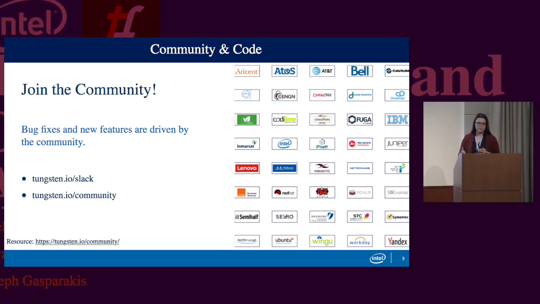So a little bit more about the community and the code before we dive into the technical stuff. It's very large, as you can see. These are some of the companies that are involved in contributing and or using Tungsten Fabric. All the bug fixes and features are driven by the community. There's an active Slack channel. It has been recently open source, so the community is still ramping up.